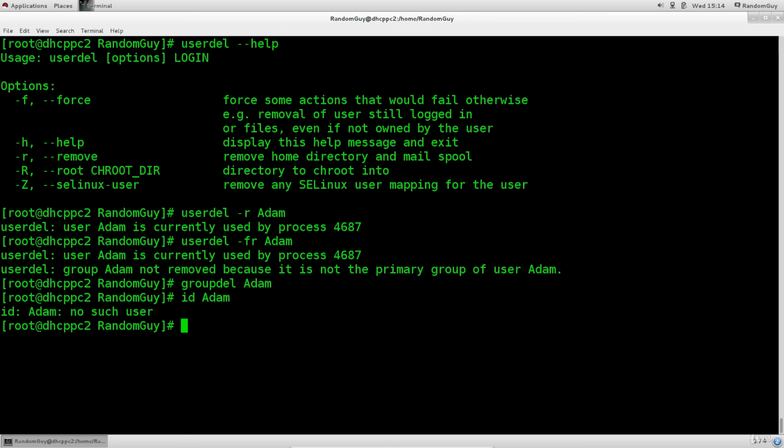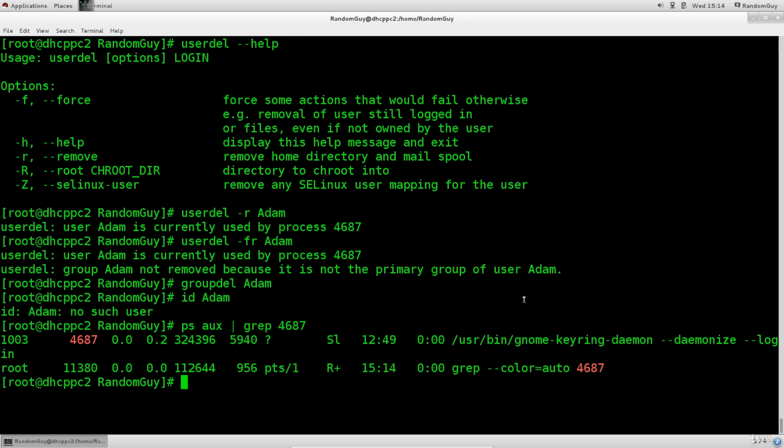We have logged into Adam before, or I have logged in here before with Adam, and it has just stayed up and running. That's why there is a user Adam that was used by process 4687, but that doesn't really matter. We could have also typed in kill 4687. That's not a wise thing to do, to kill it before we actually know what it is. We can do ps grep 4687, and there we go. So we now know what this process is. We can read it here and then decide whether we wish to kill it or not, or we can use the force command and remove it.